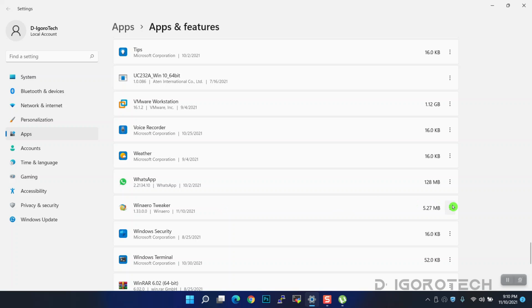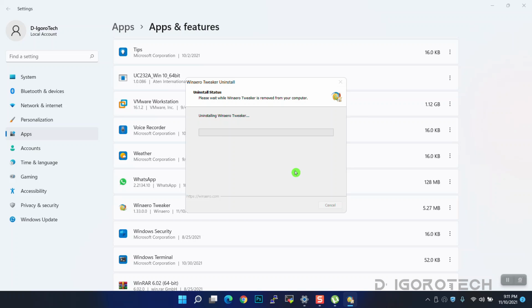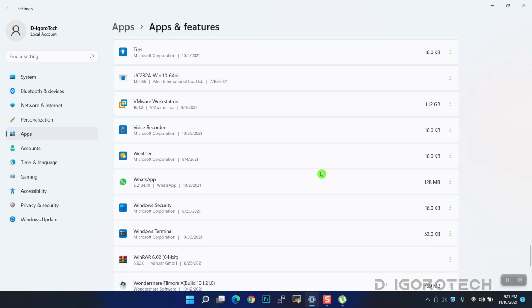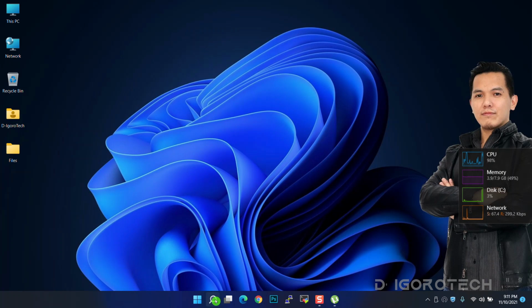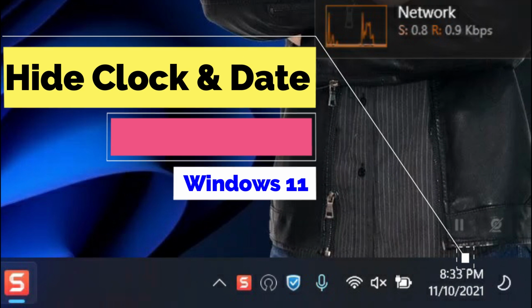We can also uninstall the WinArrowTweaker. Click on the three dots icon, then click Uninstall. You have to confirm that this app and its related info will be uninstalled. Click Uninstall. You will be asked if you want to completely remove WinArrowTweaker. Click Yes. We have completely restored the modern Windows 11 taskbar. Well, that's all for today's demonstration, and I really hope you liked this video.